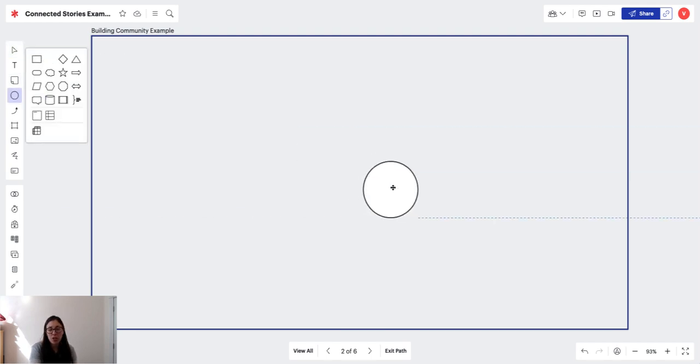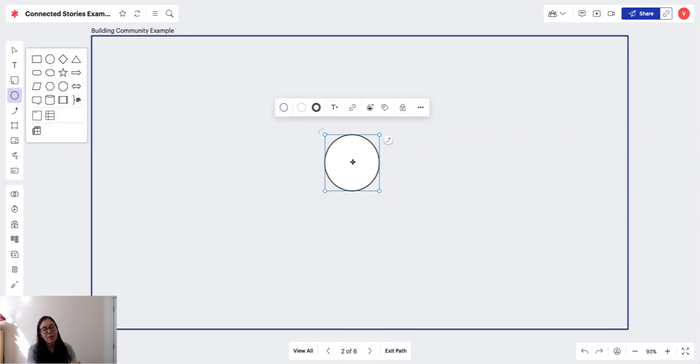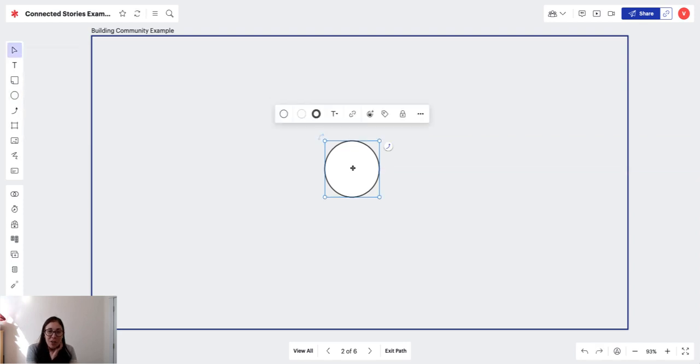So as the teacher, you could pull out a shape or a sticky note. I'm going to start and just do the typical circles, and I'm going to pull out the originating thought into the center of my Lucid Spark board. Again, as a teacher, you could share your personal story, or you could take turns having each student start that connected story. So, Sally does today, Tom does tomorrow, and everybody gets a turn to kick off that connected story.